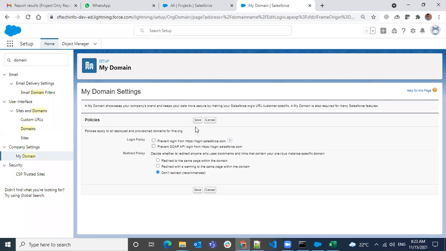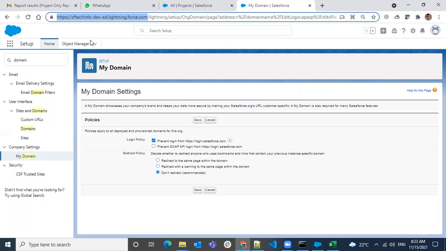Under policies, we have "prevent login from login.salesforce.com". If you enable it, it will only allow you to log in from this URL. If you log in from login.force, even if you give the right username and password, it will not allow you. You have to use this URL, then only it will allow you to log in.